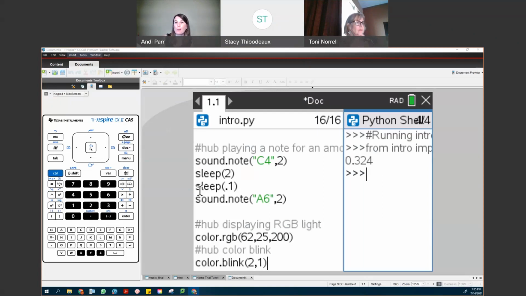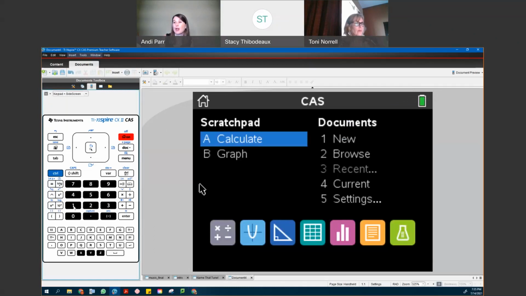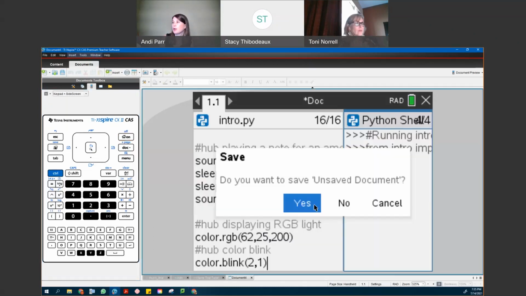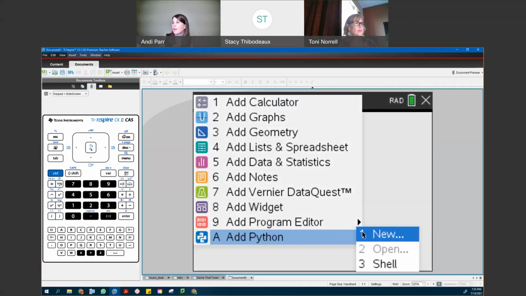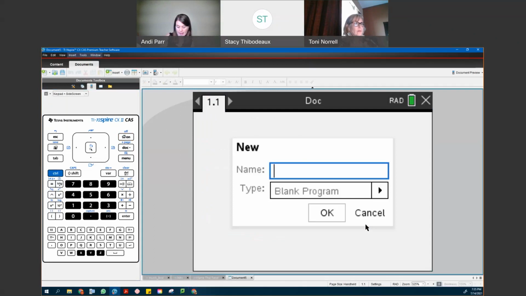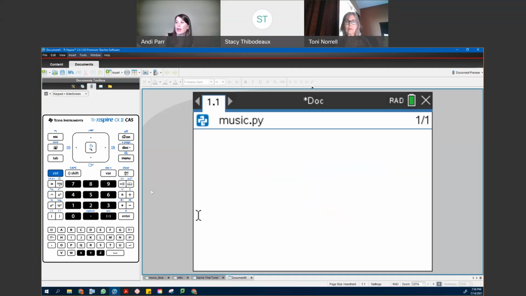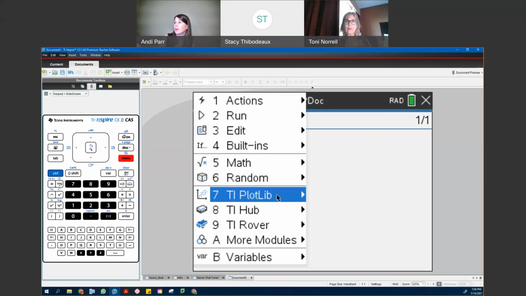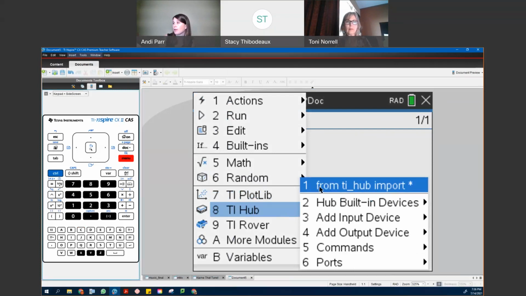I'm going to press my home button because I am going to create a new program. So I'm going to choose new. Do I want to save it? I think it's fabulous, but no, I'm not going to save it. And I'm going to add Python. And I'm just going to call it music. And that way you can change it to anything that you want it to be. So again, I'm going to keep mine as a blank program so I can just import the hub as I want. So again, to start off, I am going to import that library, the hub library, so I don't forget.